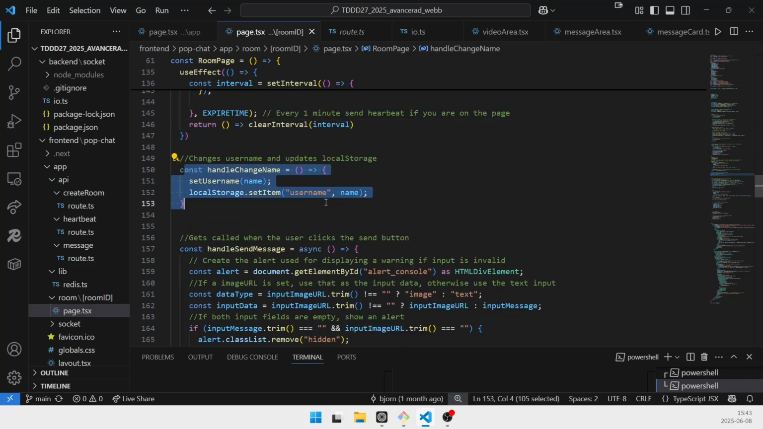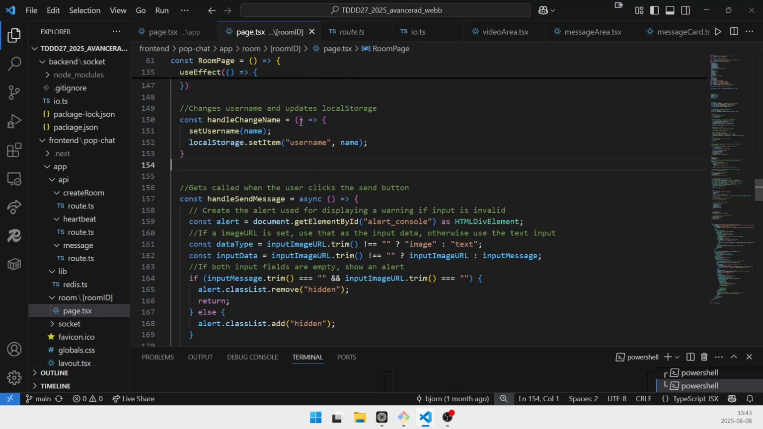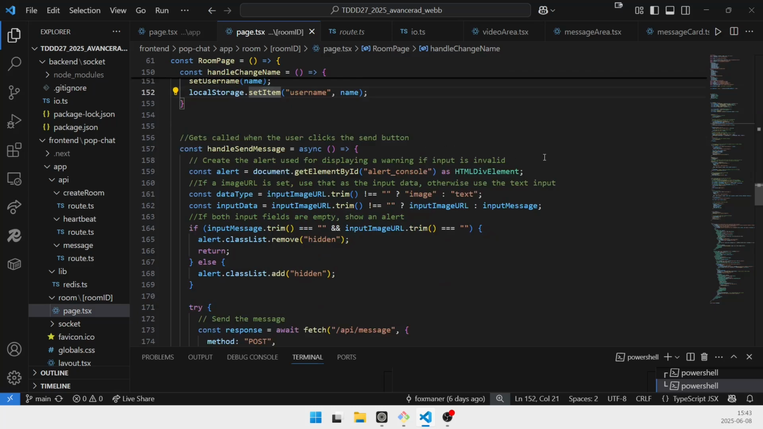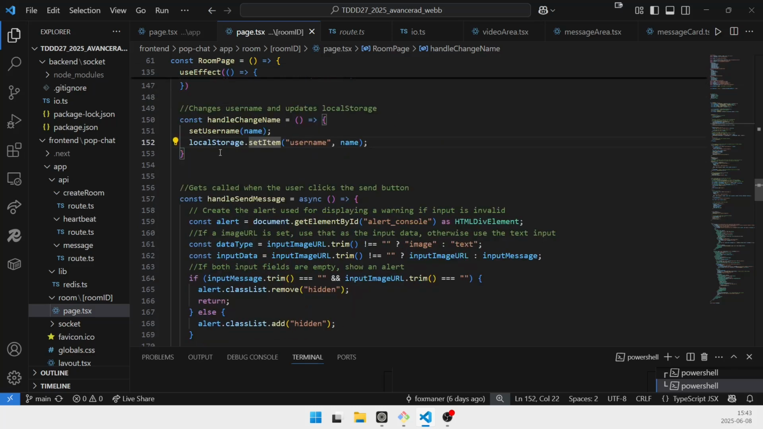Here are just these functions for every button and stuff. So handle change name just sets the username, so like I used before, and sets the set item local storage, so we know which name has been updated. So if you reload, you still have it.